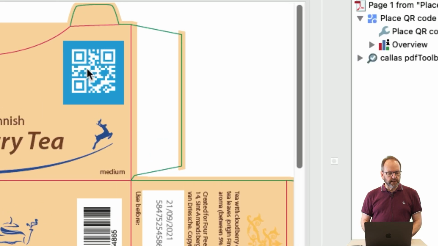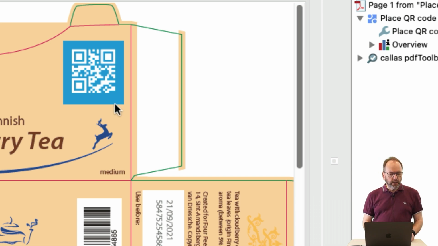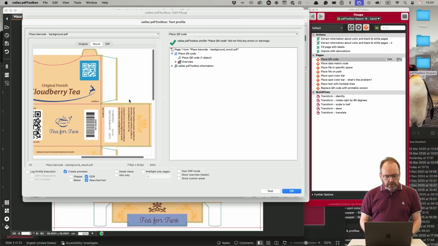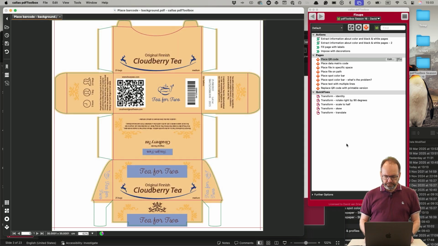And when I run that on this file, I've zoomed in a little on it. So you can see that I now have a white QR code on a cyan background. And of course, the size of the background that you have here is the size that comes from the width and height that you've set up and so on. So that is a small addition, but it can be quite useful.